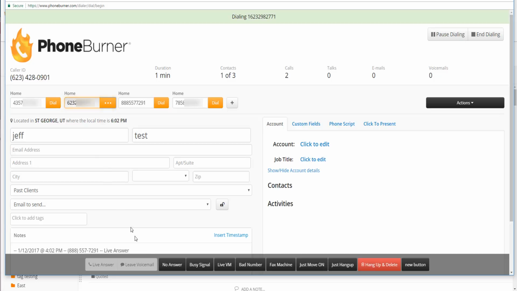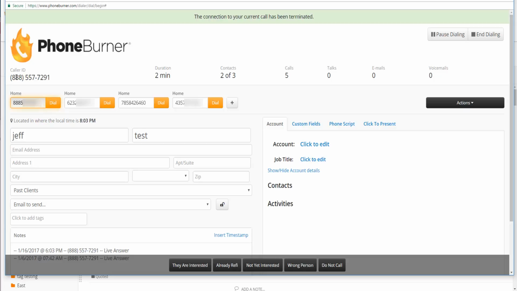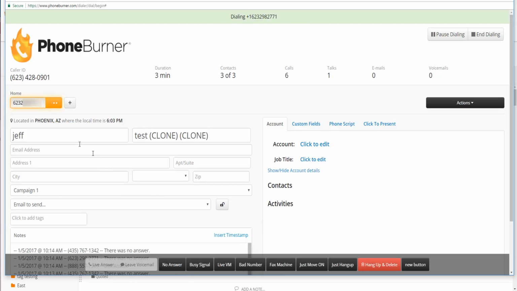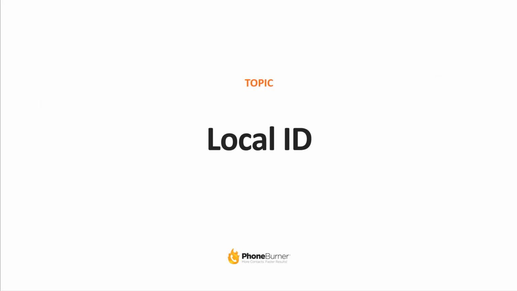Now, if I mark this contact as no answer, and I move on to the next call, this contact has a toll-free number. So the system went back to my default caller ID, or what I've got plugged in as my primary caller ID. And then if I move on to the next contact, you'll see it once again dynamically changes back to that 623 number because I'm calling a contact in the 623 area code. And that's a quick little overview of the local ID feature in PhoneBurner.